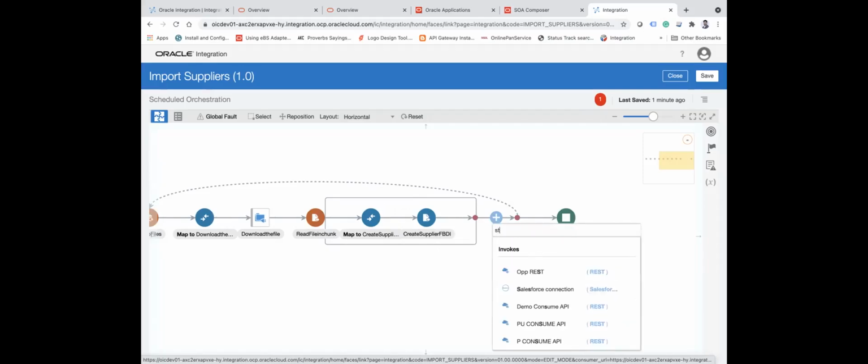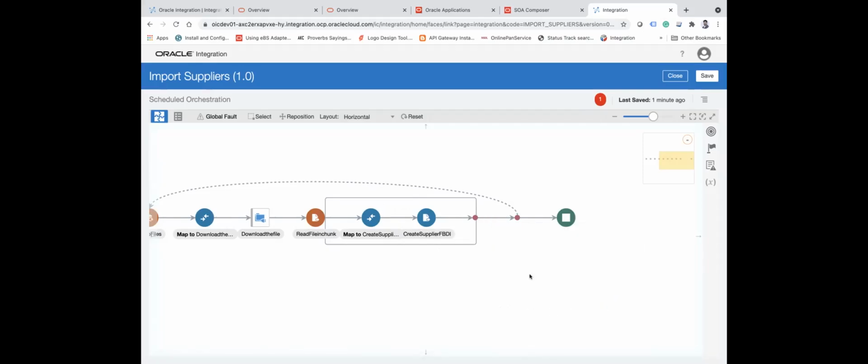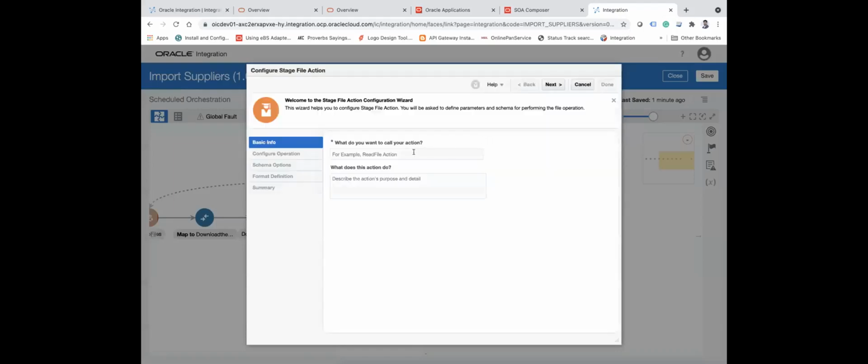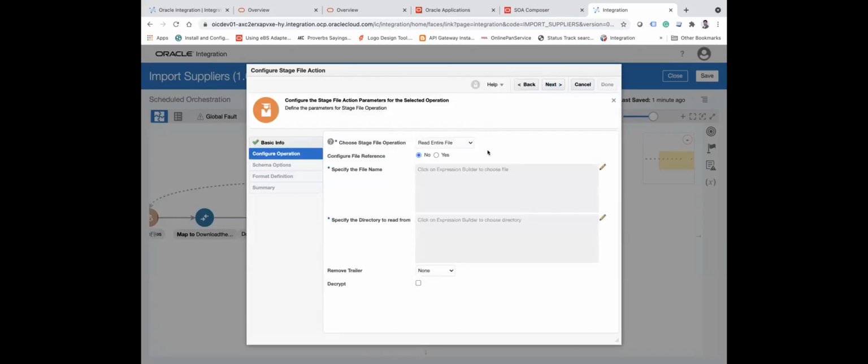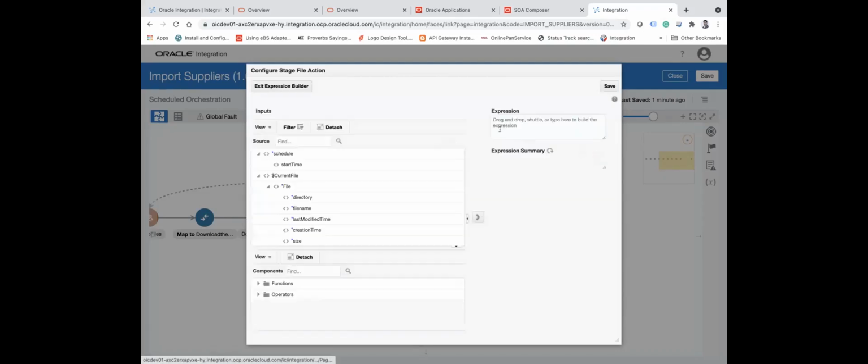So again, stage file. And here I will say generate properties file. Next, and I will say write file, specify file name. This can be any file name, let's say supplier dot properties. Save and then exit expression builder.